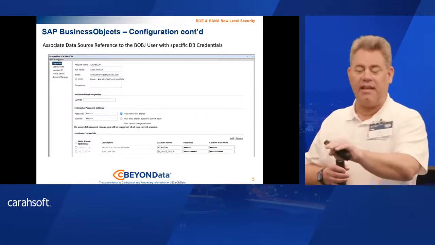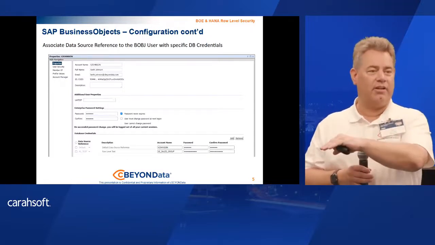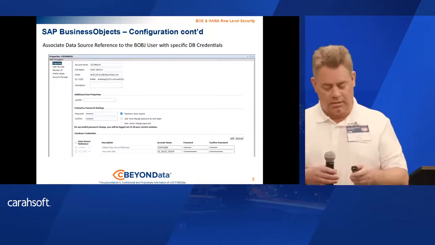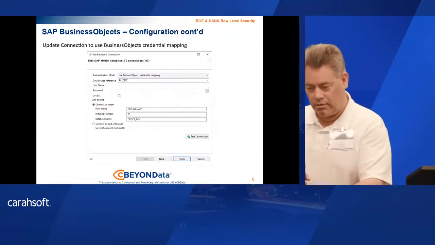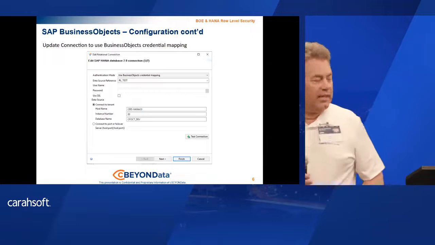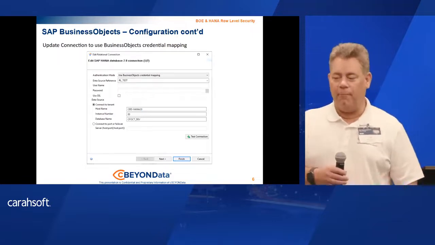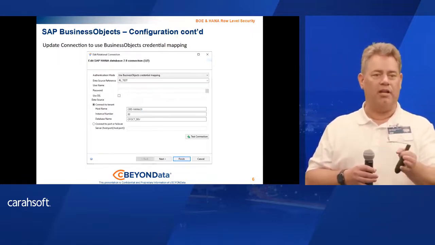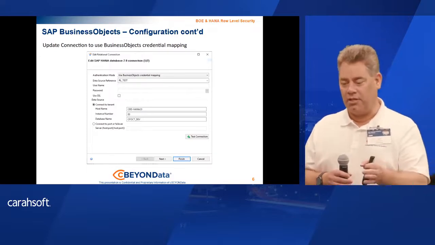So we'll use that connection for connecting to the HANA database. The key here is when we get down to the connection, this should look familiar when you're setting up a database connection in Business Objects.